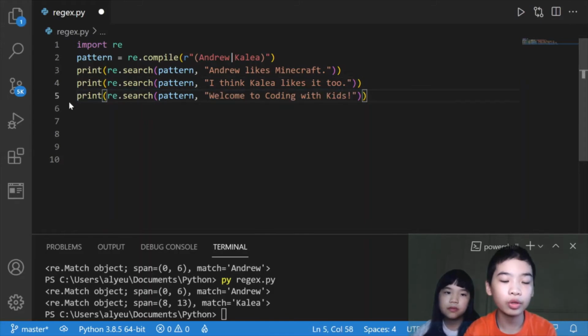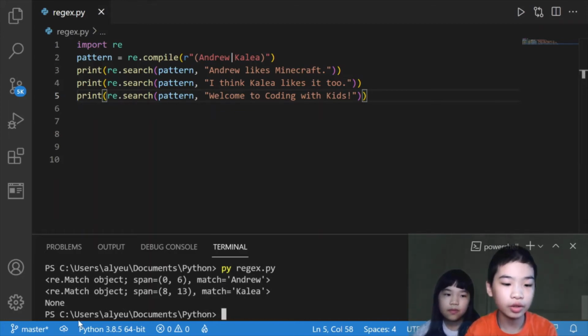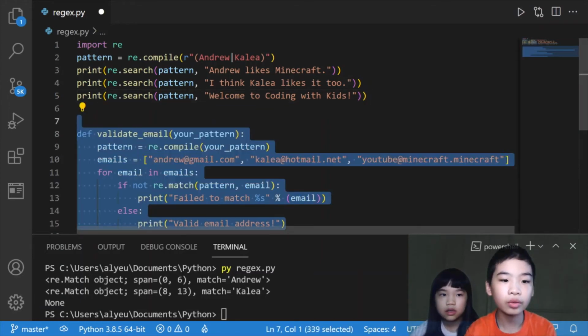Last, we're going to do print re.search pattern, Welcome to Coding with Kids. So now we're going to save it and finally run. So it did None because it can't find Andrew or Kalia inside the sentence. So it returns None.